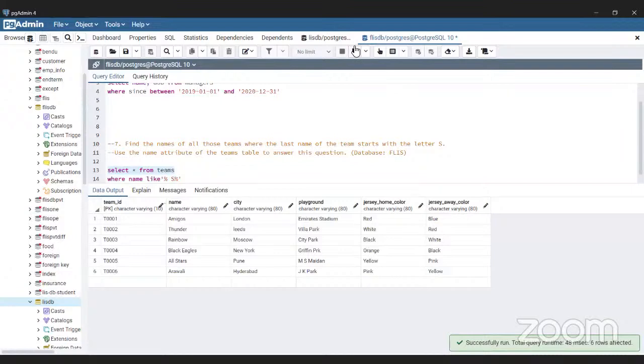Okay, here you can see only the S names are there, right? So percentage space S percentage will give us this. I have given exactly like that. Okay, one moment. So percentage space S percentage means any character, and after that there will be a space. Then the second string starts with S.